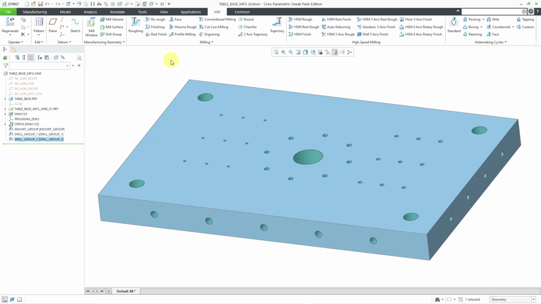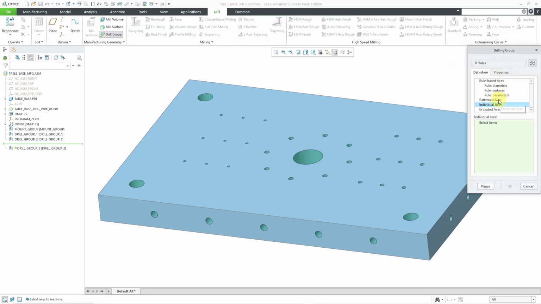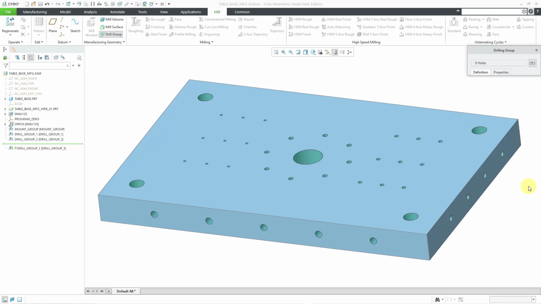And for one more method, let's go to Drill Group. And this time I will choose patterned axes. These are axes that belong to a pattern. Be aware that you actually have to have a pattern in your reference model. And so one thing that means, let me cancel out of here.